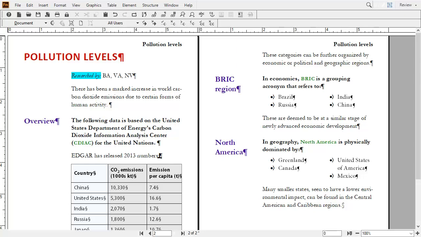Get the convenience of importing source content from Word and the power to publish richly formatted documents in FrameMaker, all in one package.